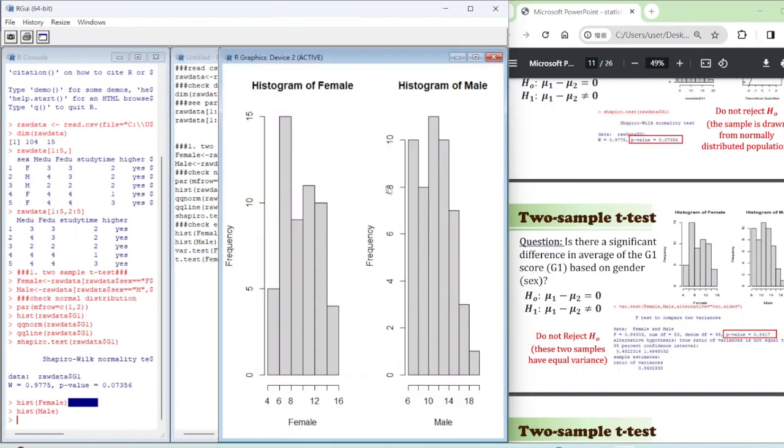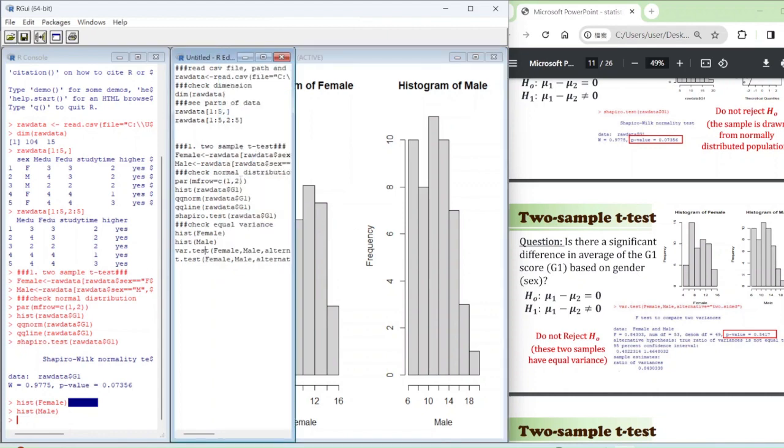Here is the histogram, and we can see that they seem to have the same shape. So we need to use an F-test to see if the ratio of the variances from the two samples is equal to 1. So now we will run the variance test to conduct our t-test.